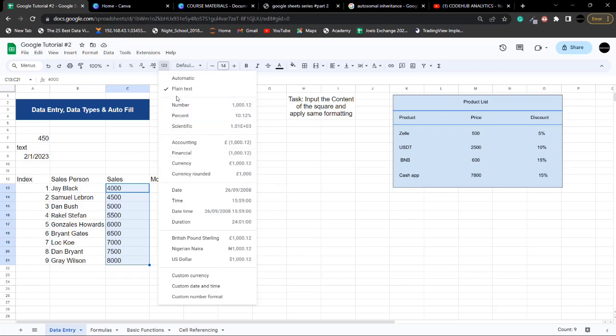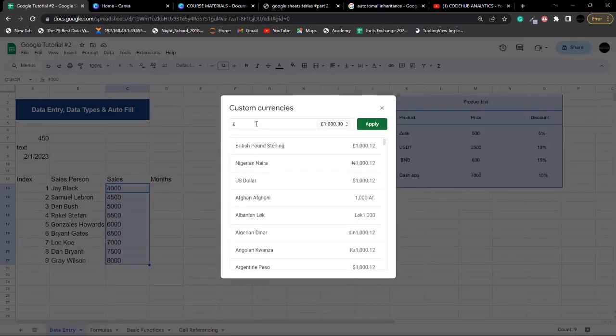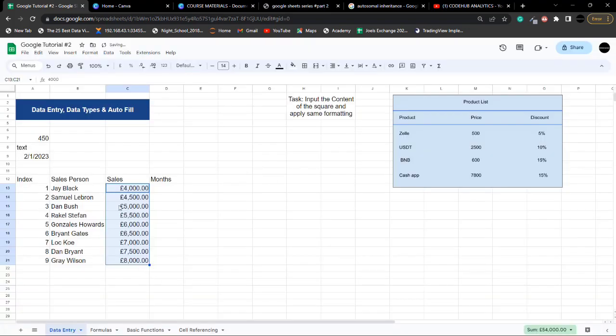Since I want to use currency, I'm just going to come here and select the currency I want to use. So you can see it here. Select the currency you want to use. If you want a custom currency, just go ahead and select this and search for the currency you want to use. For me, I'm going to use the British pound. Now click on apply. So you can see that this has automatically been formatted for me, and I have them in the right format.